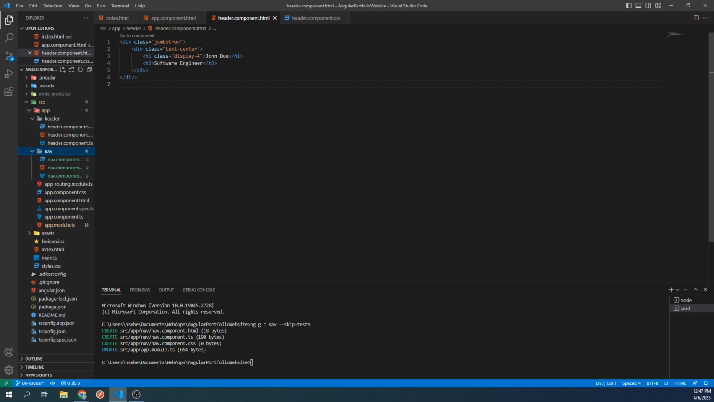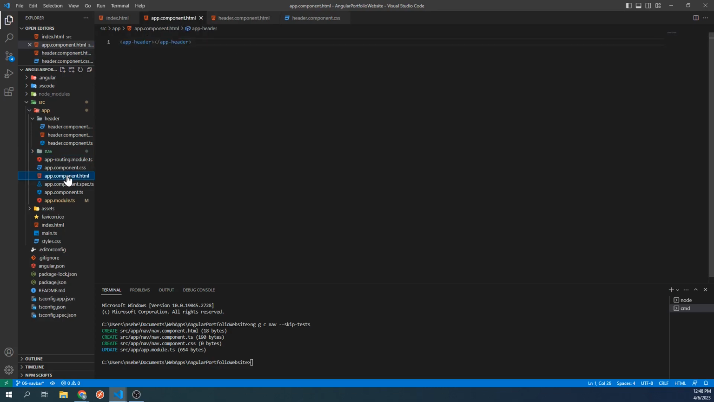Let's go ahead and add this component to our app root HTML template. Let's open up the app component HTML file and add a new line under the app header. Add the nav component on that new line.